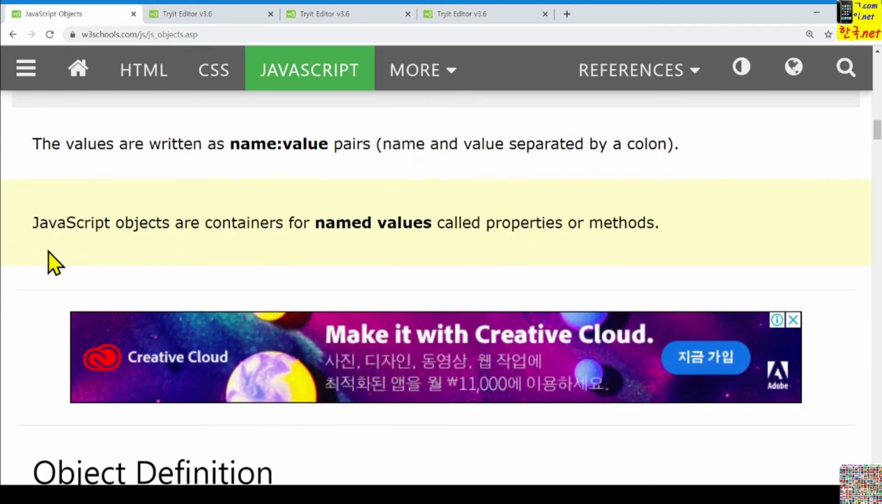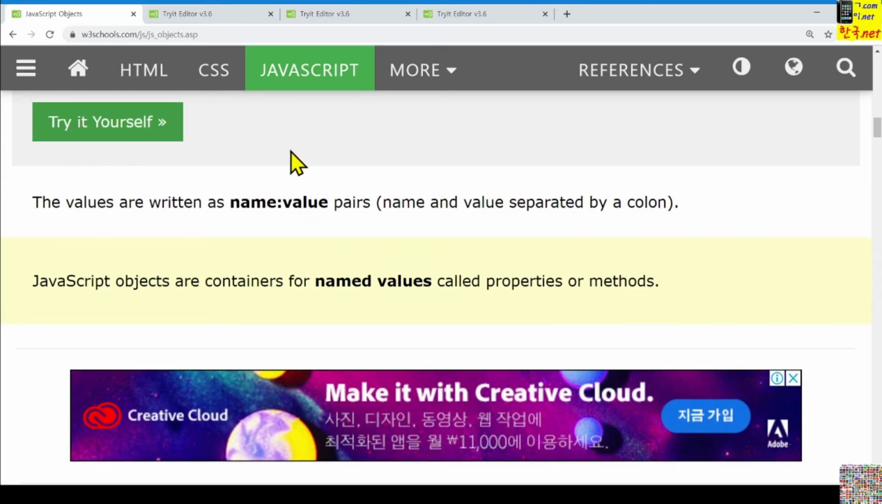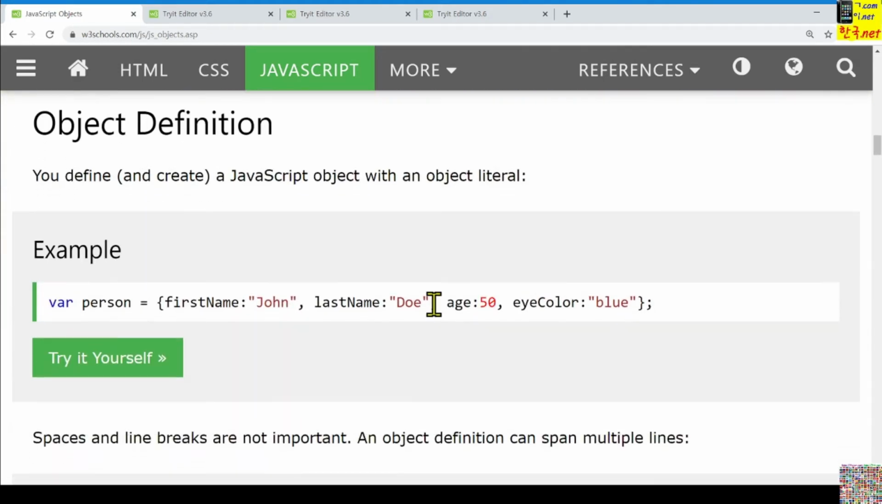In summary, JavaScript objects are containers for named values called properties or methods. Thus this name can be called properties, and if that is a function, then that is called a method. We'll learn about that later anyhow.